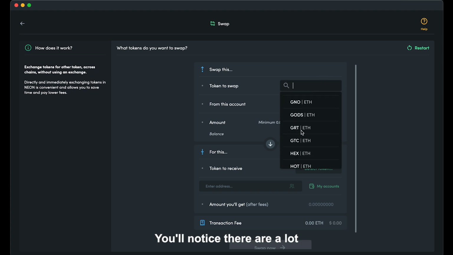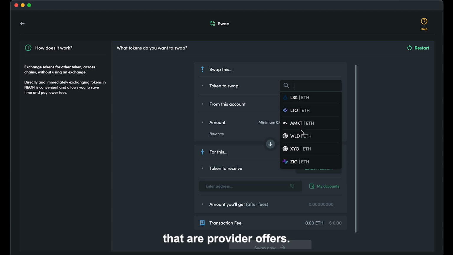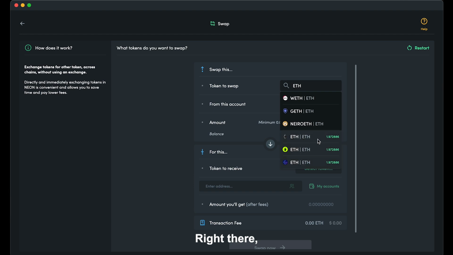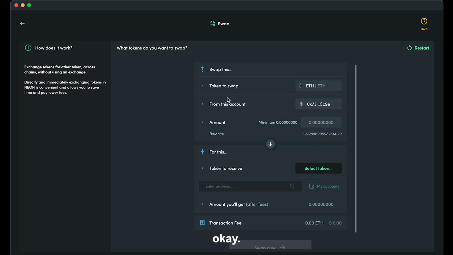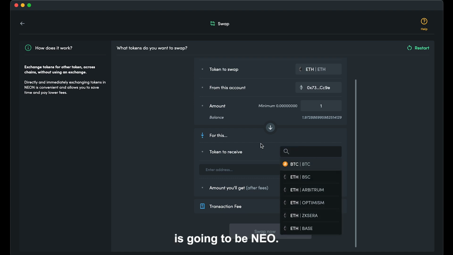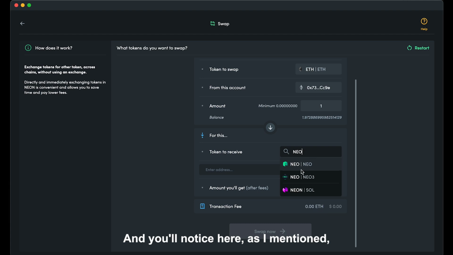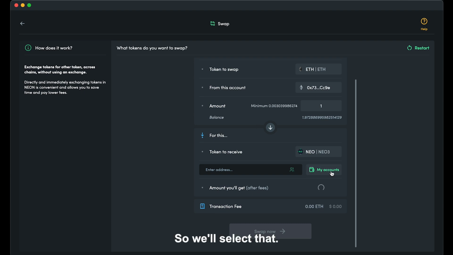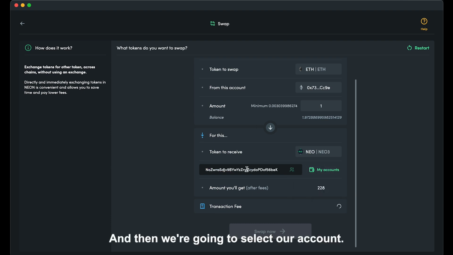You'll notice there are a lot that our provider offers. In this case, we're going to go for ETH right there. Okay. And then we're going to put in 1 because that's how many we're going to use for this demo. And then the token to receive is going to be Neo. And you'll notice here, as I mentioned, we actually support Neo, and in this case, it's called Neo 3. And then this one is actually Legacy. So we'll select that.